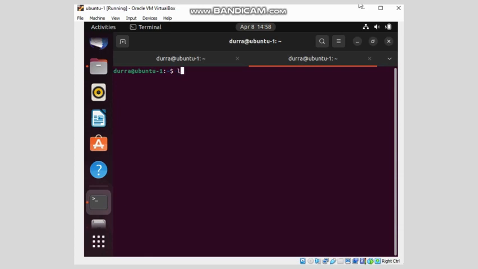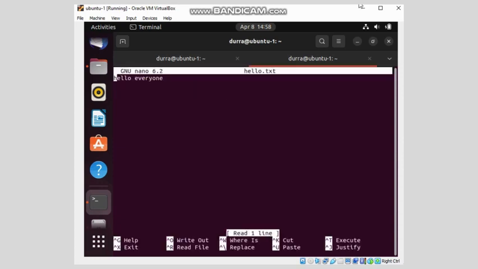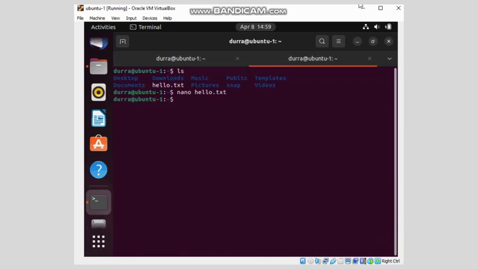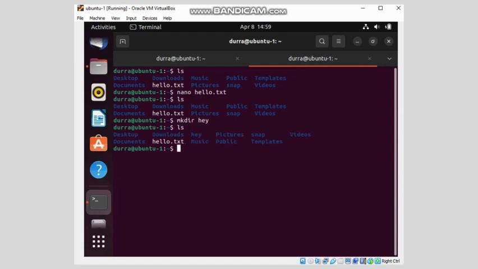The Linux commands that I know, first is ls. This is to list the files and directories, and the next is nano hello.txt. Basically this is to create a hello.txt file, or we can change the content of the file by using nano, and then we can save by clicking Ctrl X and Y, and then check with ls whether hello.txt is already created.